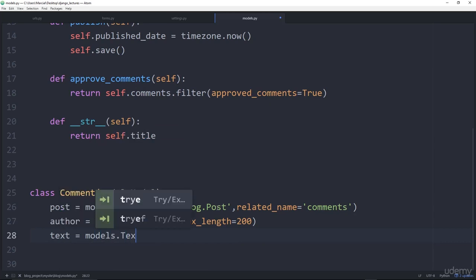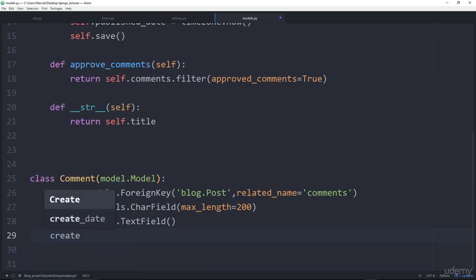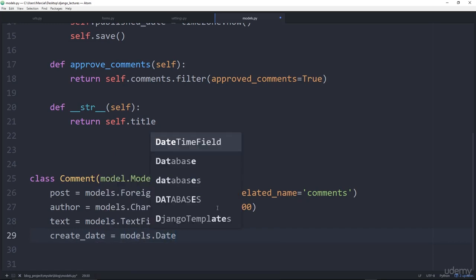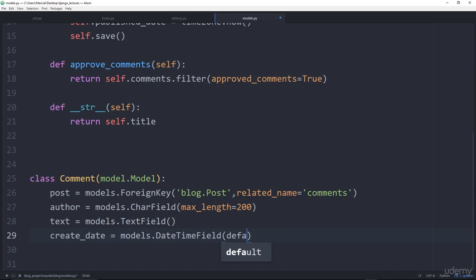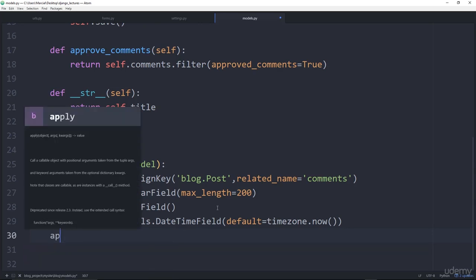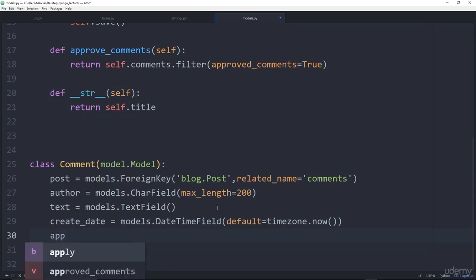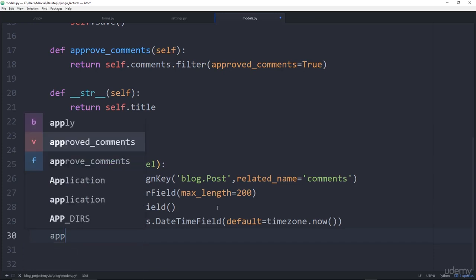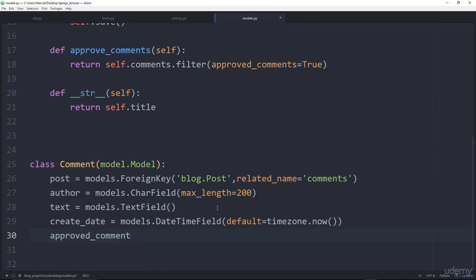We'll have the text of the comment be really similar. We'll say models.TextField. No constraints there. And then we'll also have a created date. And this will be models.DateTimeField, and the default is going to be timezone.now, which makes sense. A comment, once they hit create on that comment, that date time field gets put into place. And then finally, instead of a publication process, we have an approved comment process. So it will say approved_comment, singular, is equal to models.BooleanField, so true or false, is it approved or not?